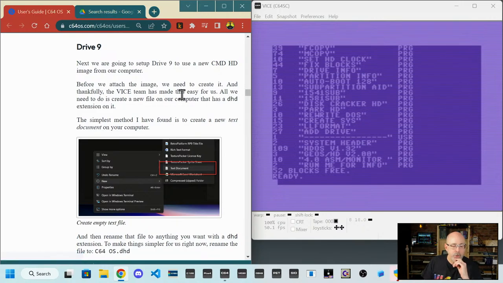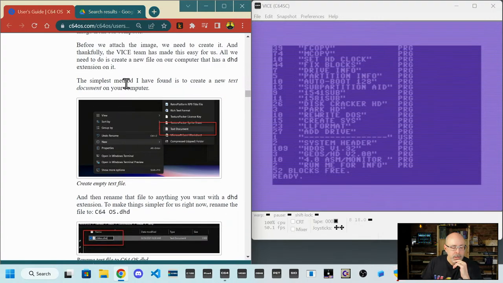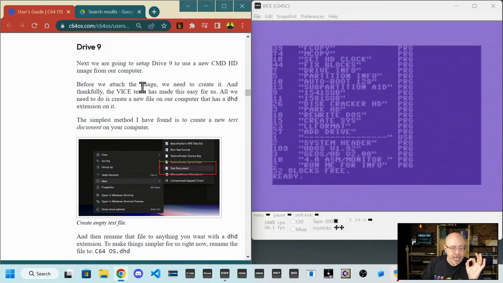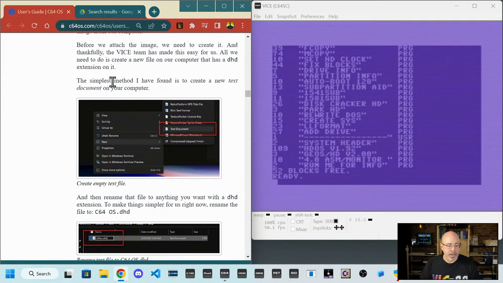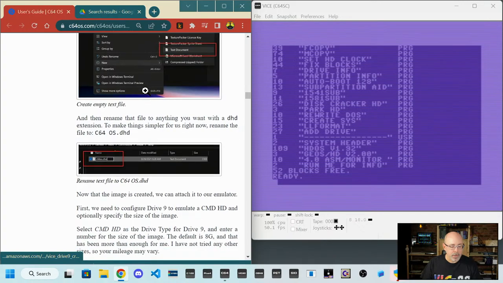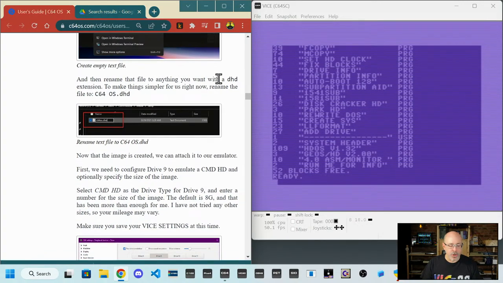Next, we are going to set up drive 9 to use a new CMD HD image from our computer. Before we attach the image, we need to create it, and thankfully, the Vice team has made that easy. All we need to do is create a new file. The simplest method I have found is to create a new text document on your computer, and then name that file anything you want with a DHD extension.